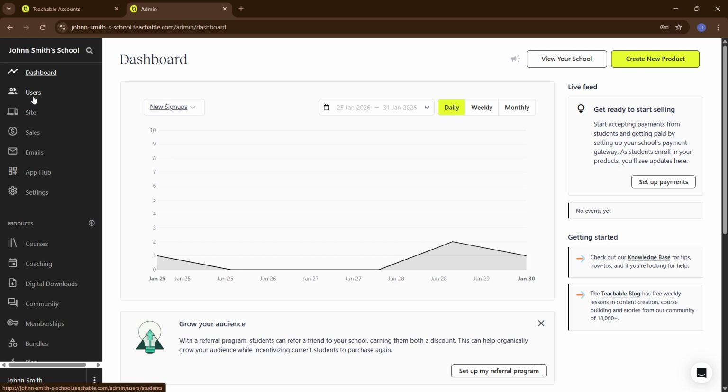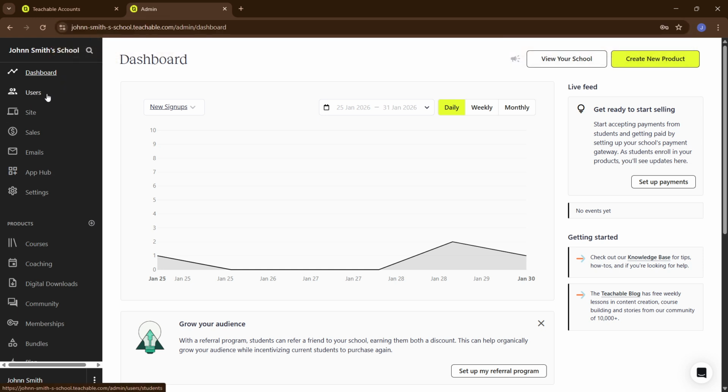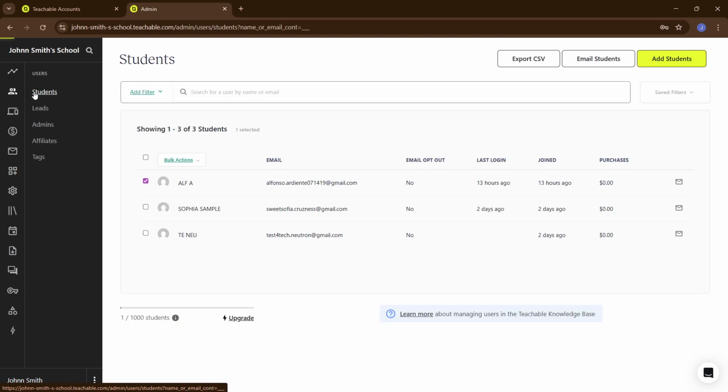Start by signing in to your Teachable admin and heading to the Users area, then select Students. This is where all of your learners live inside your school, and it's the right place to add a new roster in bulk. In the top right corner, click the Add Students button.